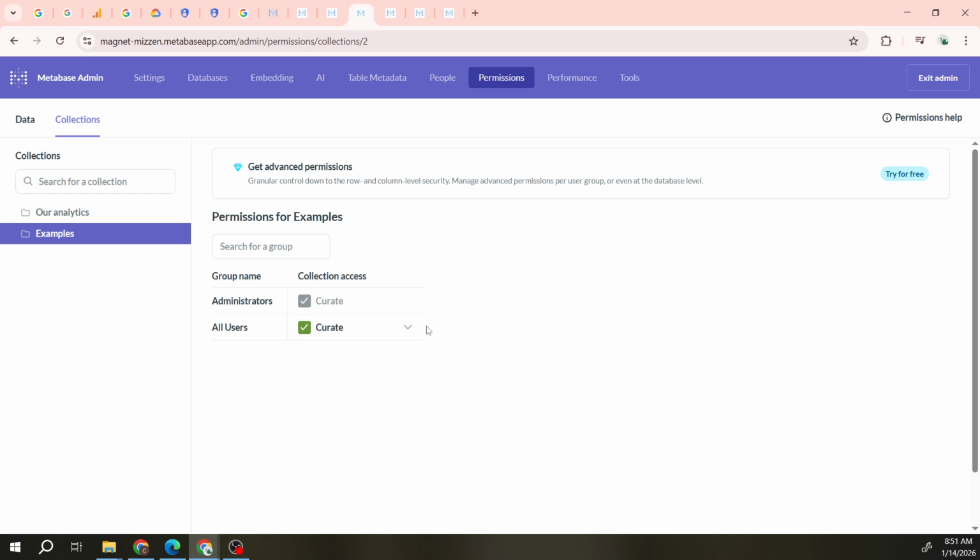A good rule of thumb is to keep broad groups like All Users on view unless everyone genuinely needs editing power, and apply curate to a specific group of editors. That's it. You've provided edit access to the collection by assigning curate. Remember to review permissions periodically to keep your workspace organized and secure.